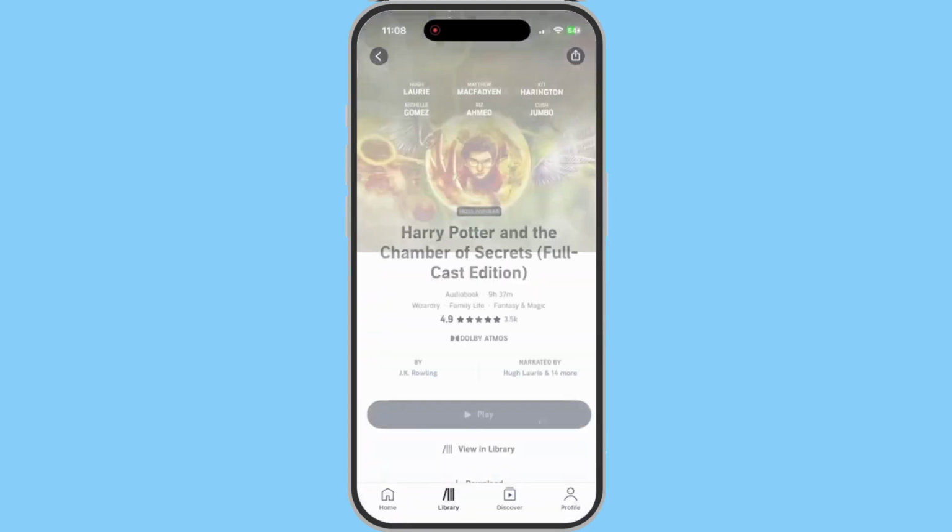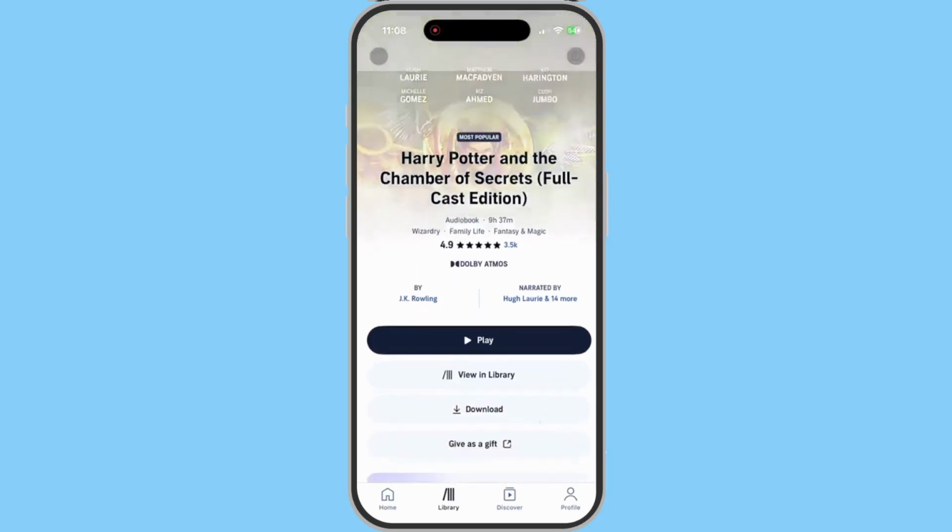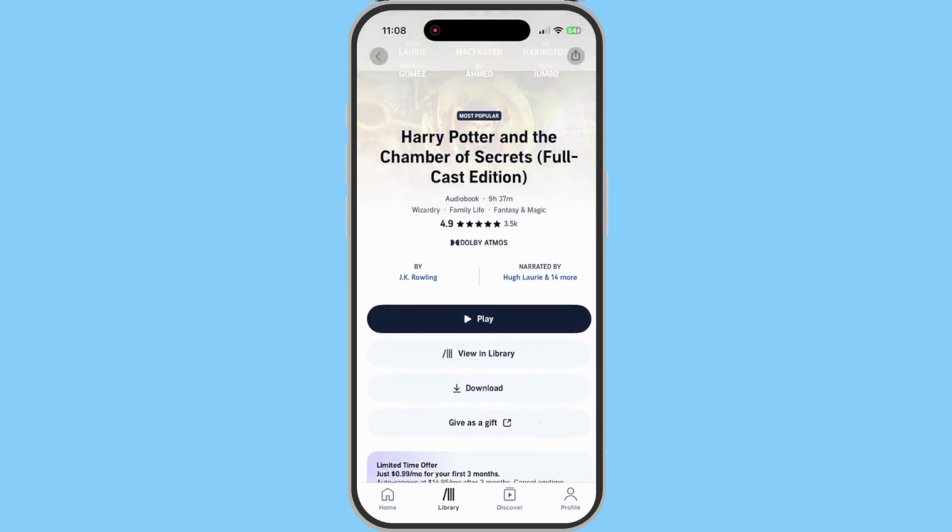If you see a price tag instead of a download option, that means the item isn't in your library. Make sure you're viewing owned content. When you've found your audiobook, look for the small download arrow next to the title. The arrow typically points downward, signaling that the file is available to save to your device. Tap that arrow to begin the download.